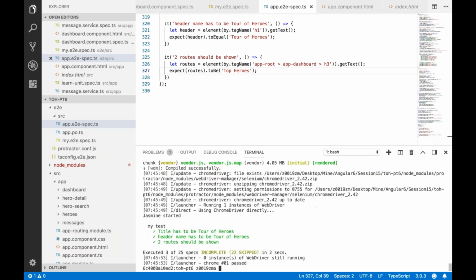Cool. Okay, so this is how we get the instance of h3. So this actually, I'll say the page title of the dashboard screen should be top heroes, right? That's what I told.